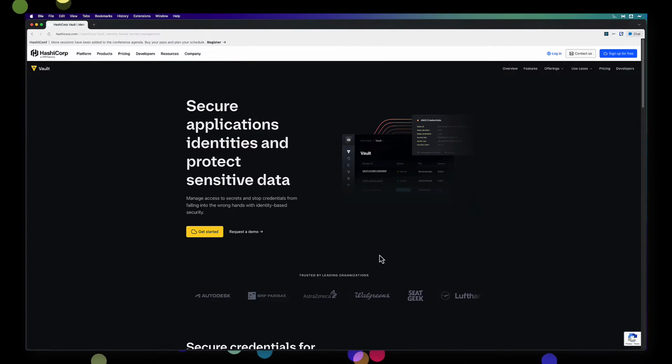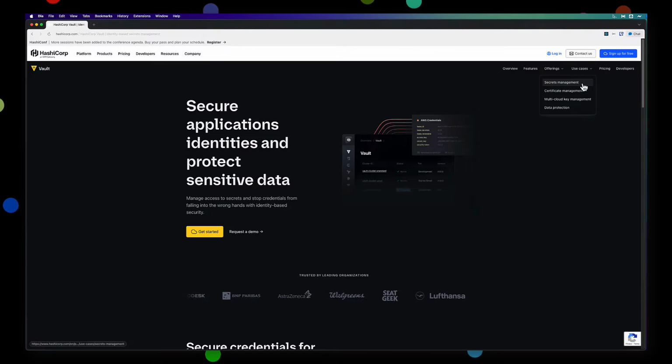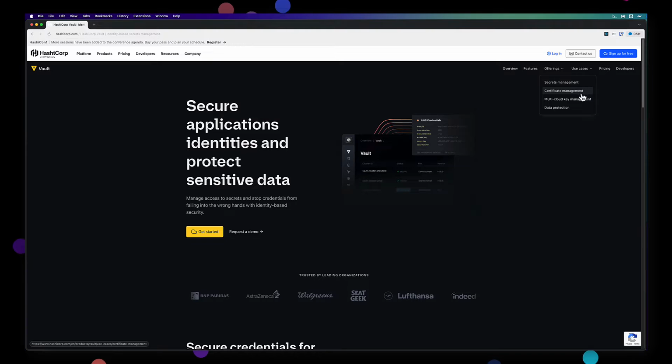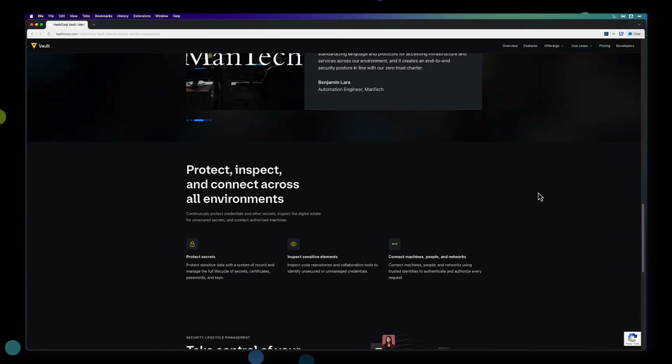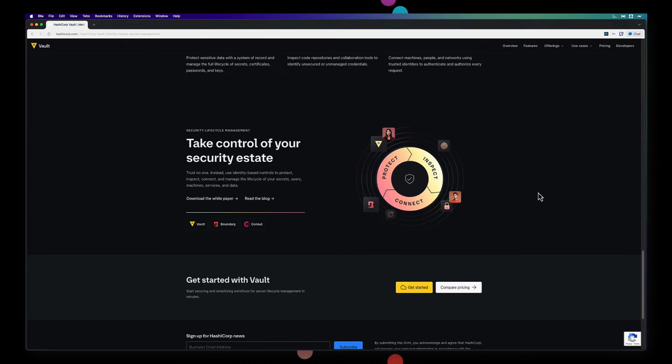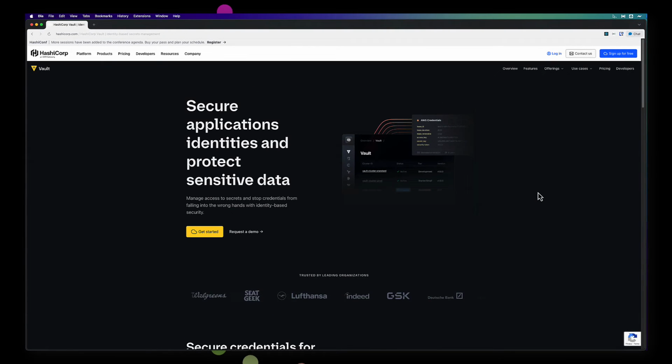If you go to the HashiCorp Vault website, here you can see the use cases. Right now there are 4 main use cases: secrets management, certificates management, multi-cloud key management, and data protection. Apart from this, there are a lot of other use cases, and these are the 4 main use cases HashiCorp is featuring. If you scroll down, you can see the core concepts and visuals, diagrams, everything. We are not going to go over the marketing stuff. What we are interested in is learning HashiCorp Vault.